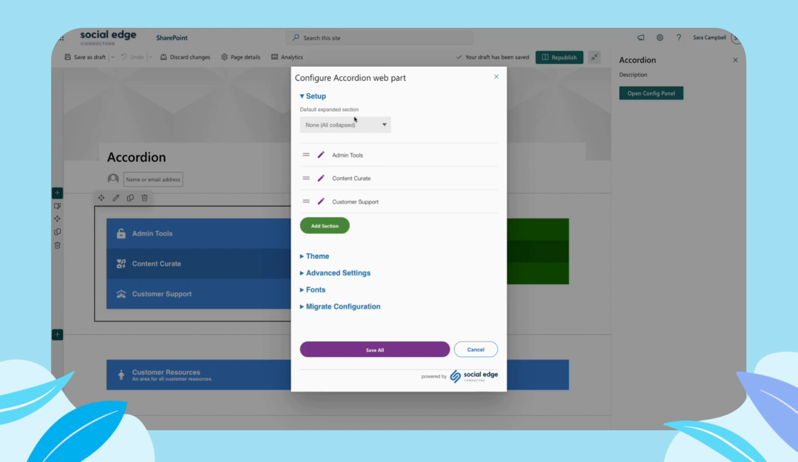The first option is the default expanded selection. For this specific accordion, would you prefer to have one of the sections already expanded when users land on a page? If so, you could check off or enable the one you'd like to be expanded. Otherwise, leave it as none and it'll remain collapsed as is shown behind here.